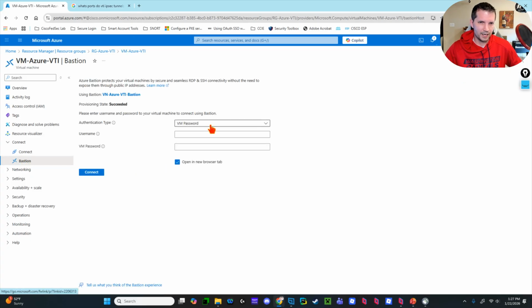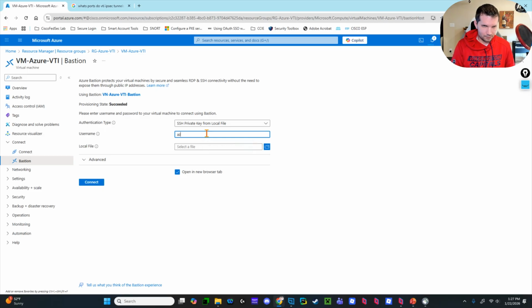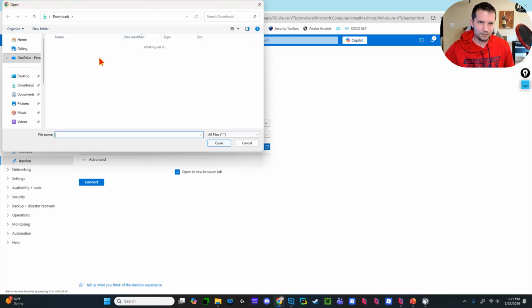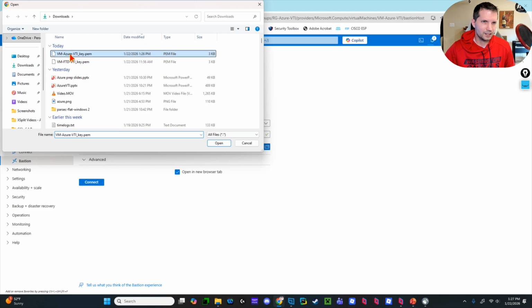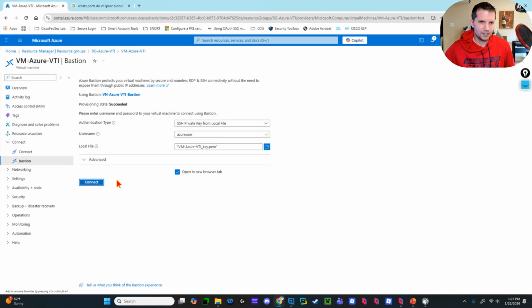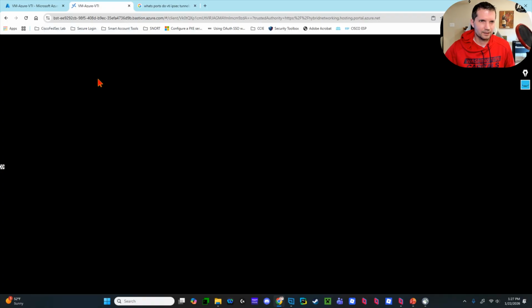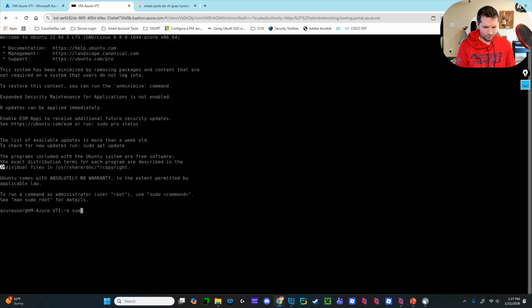We're going to go to our Bastion. We're going to choose SSH from private key. The username they gave us was azureuser. We're going to select the file we downloaded, which is acting as our private key. We're going to hit connect and see what we get. Great, we're in. We're going to sudo directly to root because we need to do a few things.